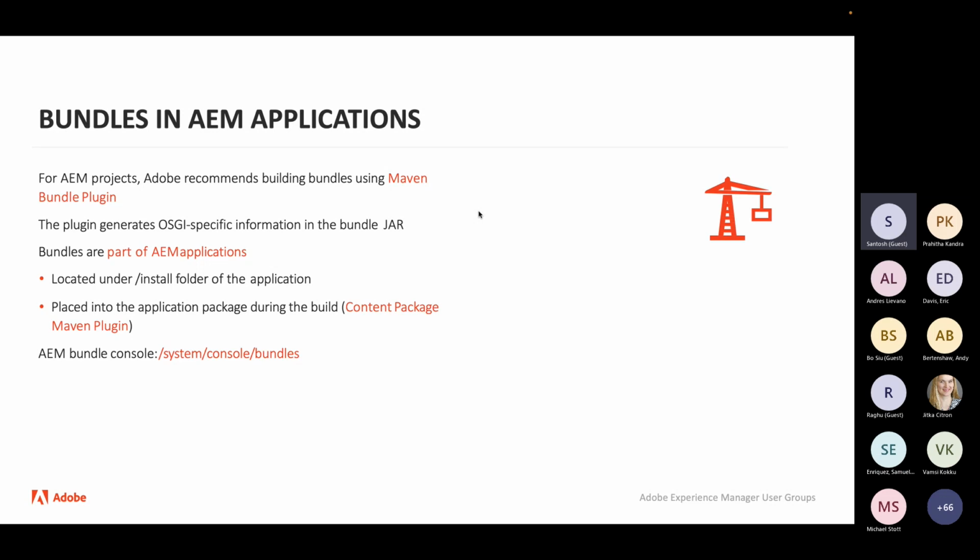So moving to the next part, now let's get into the AEM specifics. That's overall about the OSGi bundles and what problems they solve. So now we are looking into the AEM specifics.